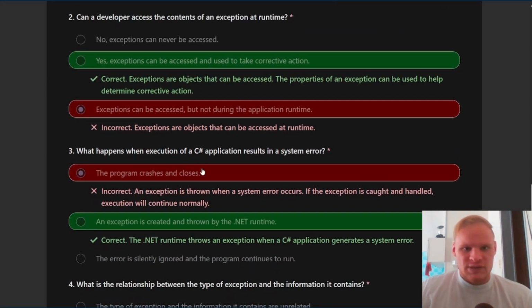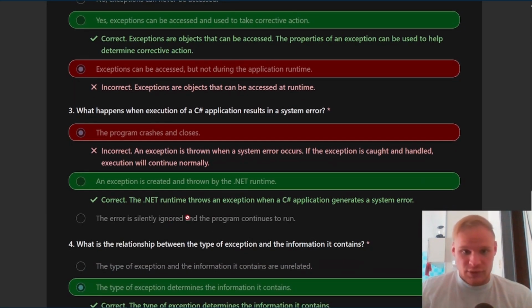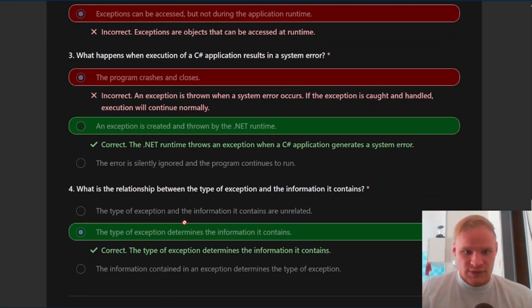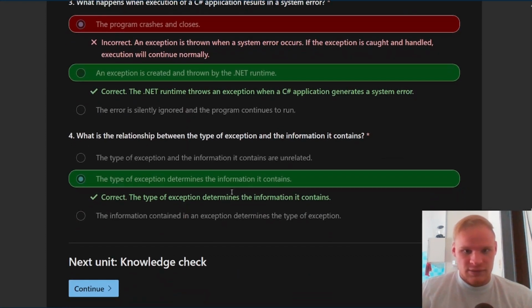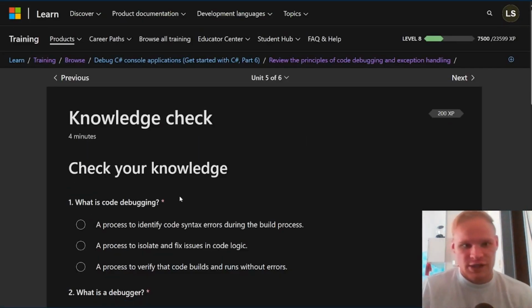What happens when execution results in a system error? It's created and thrown by the .NET runtime. So it won't crash it, but it will throw an error. All right, and yeah, that one's right. Okay. The type of exception determines the information it contains. All right, let's move on to the actual knowledge check.